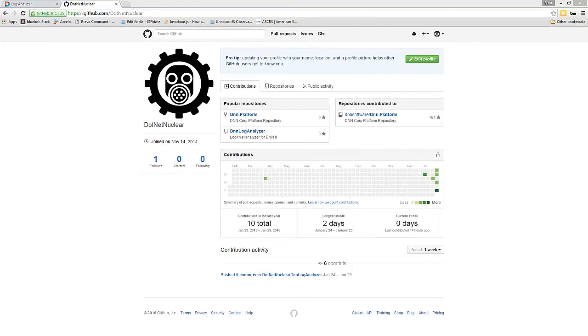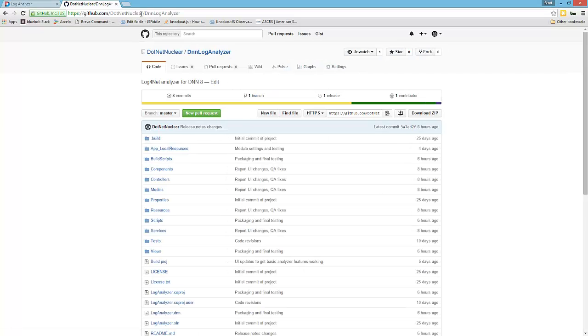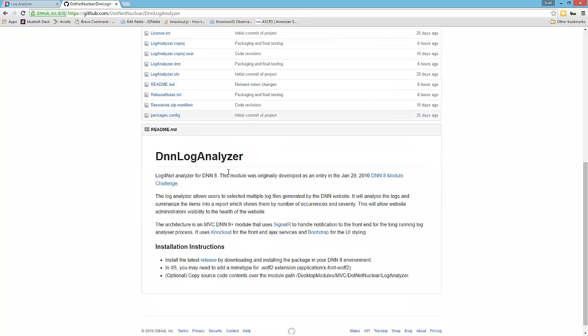The first thing I wanted to make you aware of is where to find this project. I have a GitHub account set up. It's simply github.com/.NETNuclear. Pretty easy to remember. And the project that's on there right now is called DNN Log Analyzer. You can click into it, or you can go directly to the URL/.NETNuclear/DNN Log Analyzer. And you can follow the instructions down here.